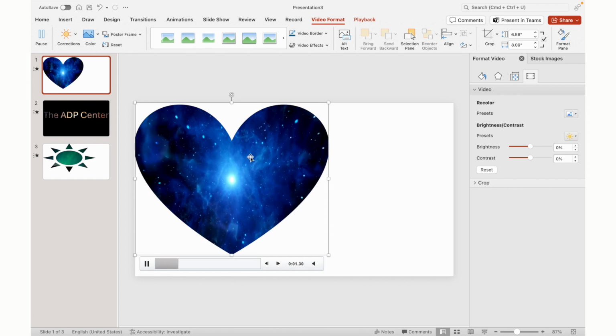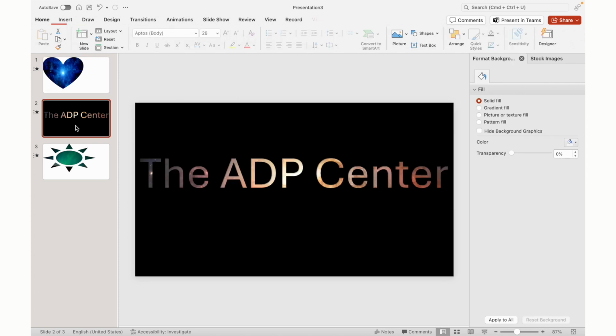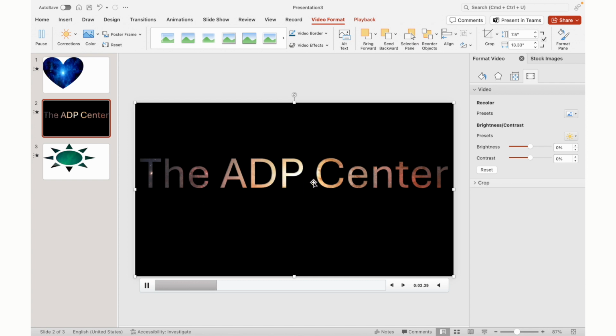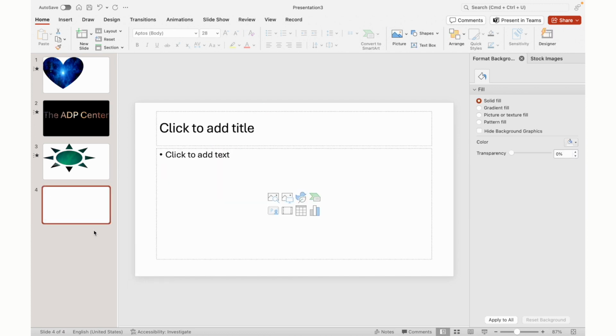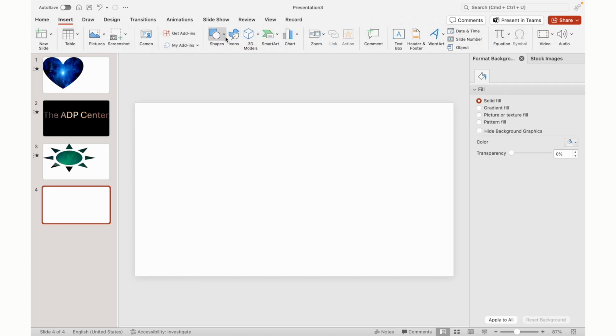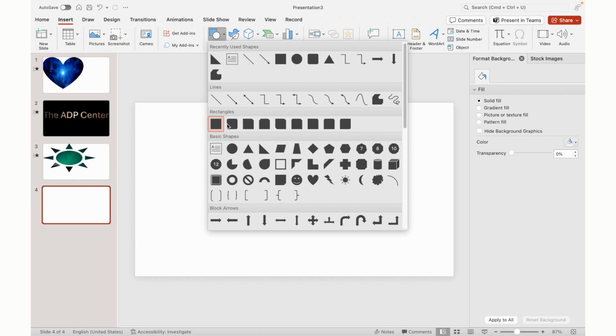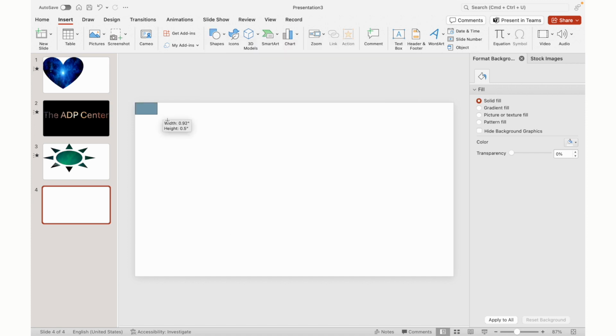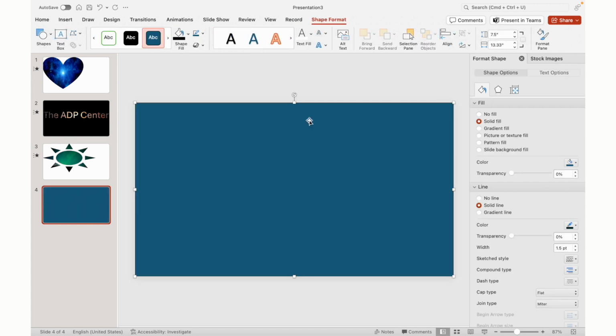Now, aside from placing videos inside of shapes, you can also place videos behind text boxes. So this is an example of me using the Galaxy video, or one of the Galaxy videos, behind the text saying the ADP Center. So in order to do this, you're going to start a new slide. You can clear the slide of all text boxes. Now by going to Insert and choosing a shape, typically the rectangle would work the best for this one. You'll then drag it to be the entire size of the slide itself. Just make sure it takes up the whole thing.